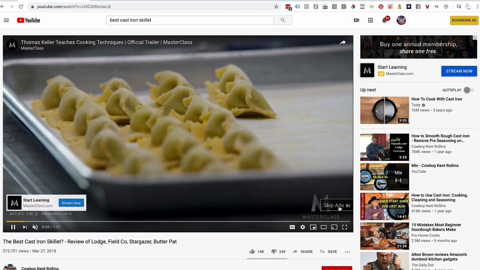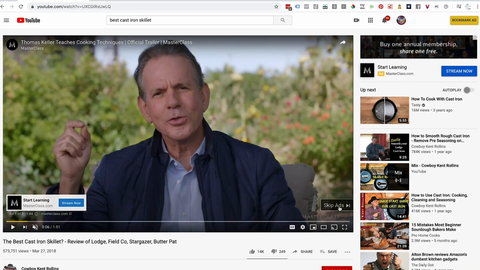Once this 5 seconds is up, there's a skip ad button that pops up. And if I click skip ads, it's going to skip these ads. I'm not going to have to watch them.